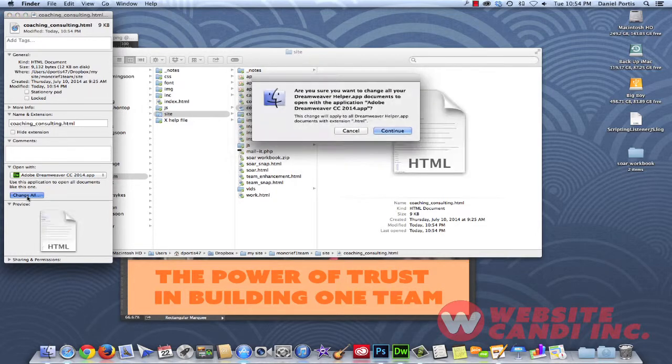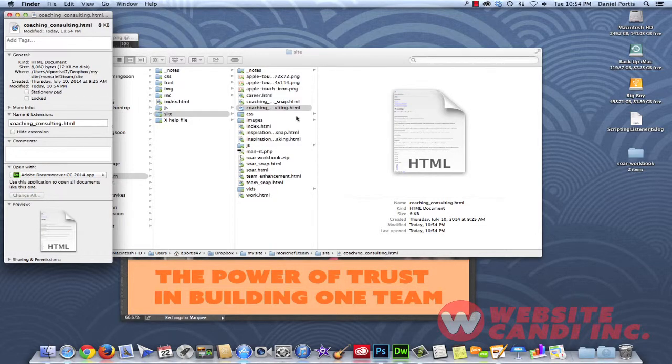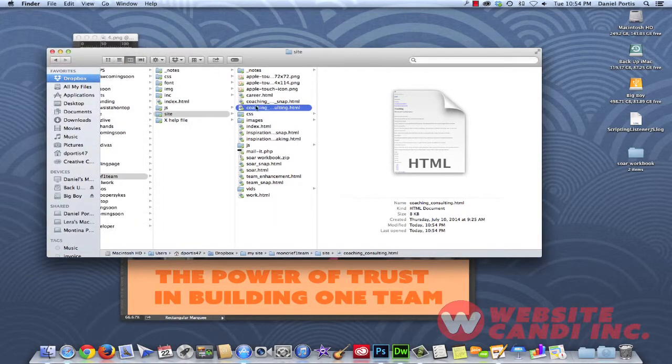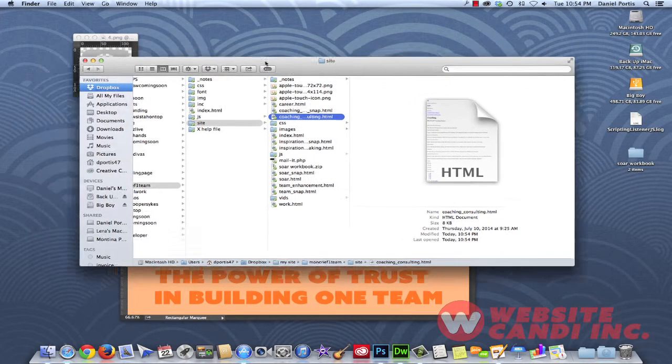I'm going to go ahead and change that. It's going to say Continue. And these little icons right here will change from a Safari-looking application to a Dreamweaver application over time. Once I restart my computer, I will see those changes apply.